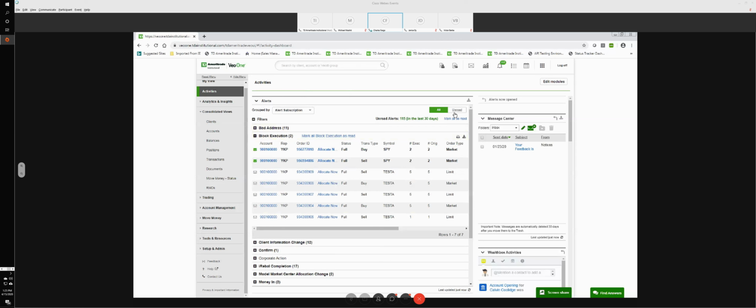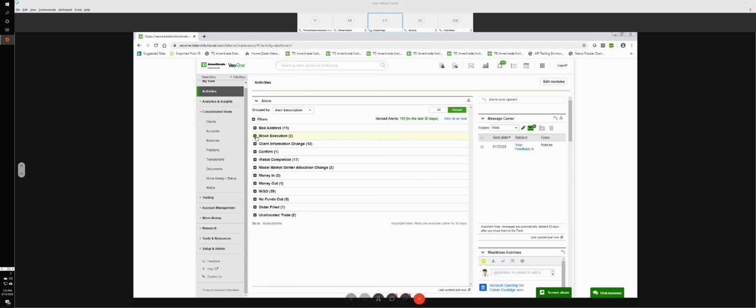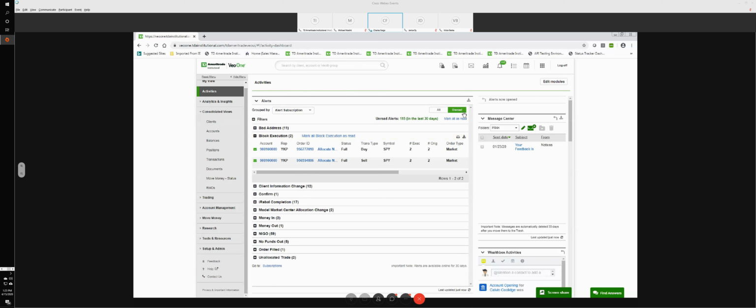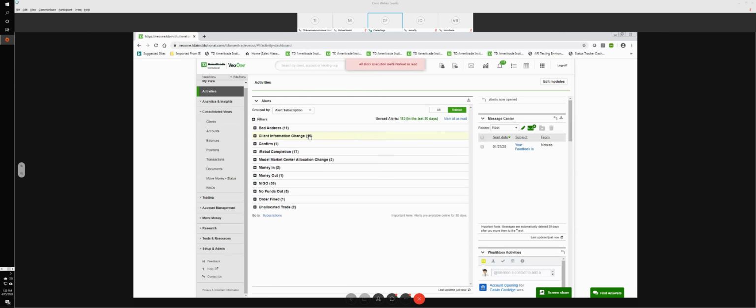You can see up here at the top, there's an All and an Unread tab, so I can toggle back and forth. I just want to see my unread alerts, so I'm going to click on the unread alerts button. And then from here, I can mark all the block executions as read in one group. We get the confirmation at the top that they've been marked, and they drop off my unread tab, but they go over to my All tab.